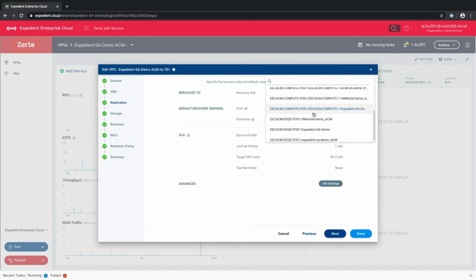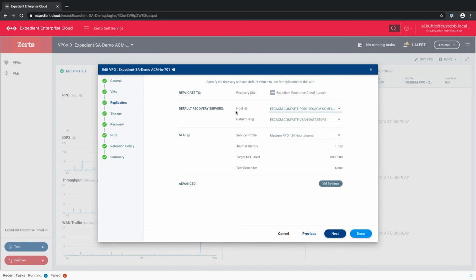This is a cluster, but we have other environments that we could recover to. You can build service profiles for your SLAs. So this is my medium RPO with a 24-hour journal. So I have 24 hours of journal history, so I can go back to multiple checkpoints in that, and I'll get to that in a second. And my target RPO alert is 15 minutes.